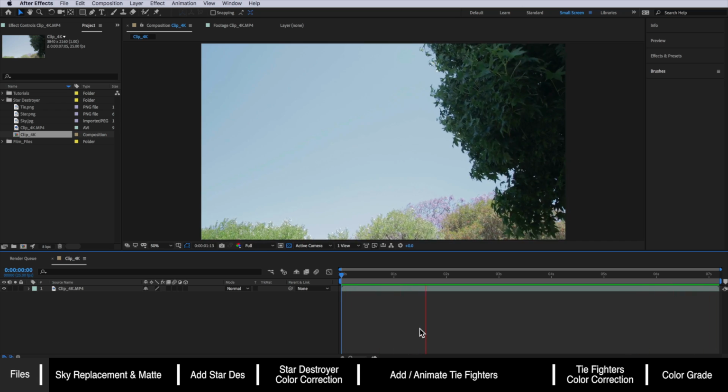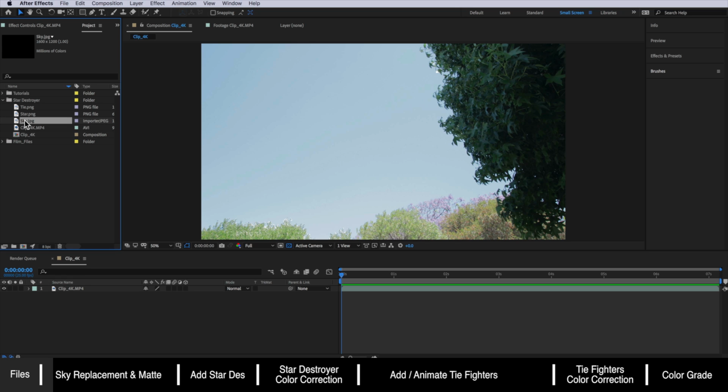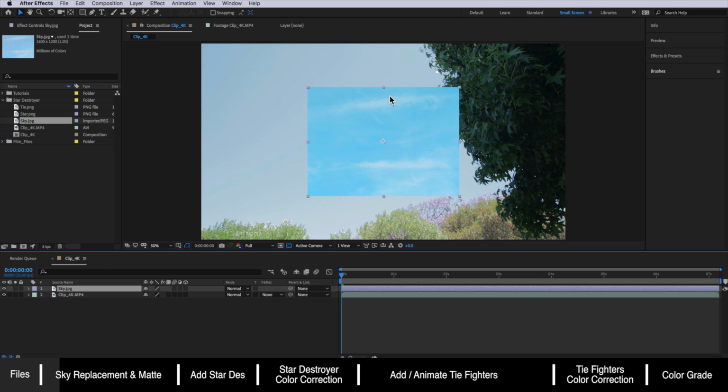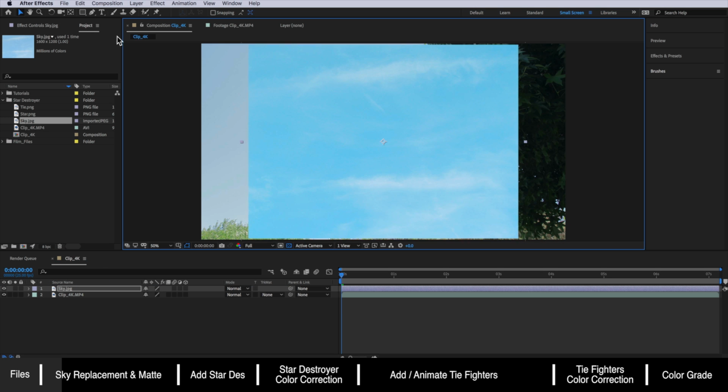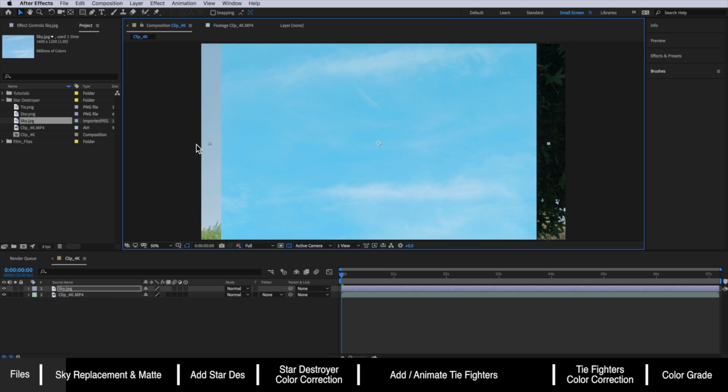Now one of the items I've already supplied for you is an actual sky replacement. So it's basically just this image of a new sky that I want to add into my background here, because as you can see there's no clouds in the sky that I've shot, and this also gives you the option to add in your own custom unique sky into your background as well.